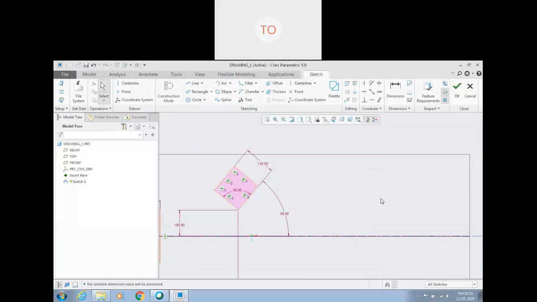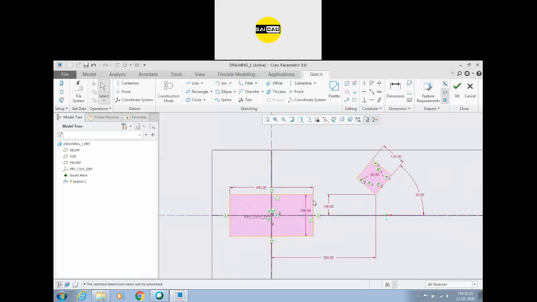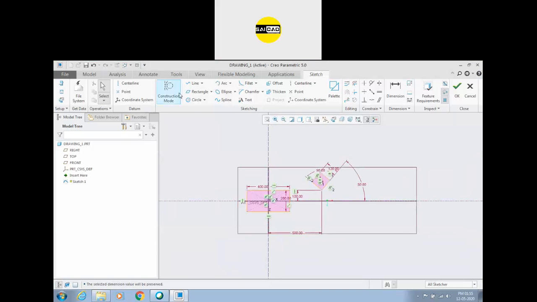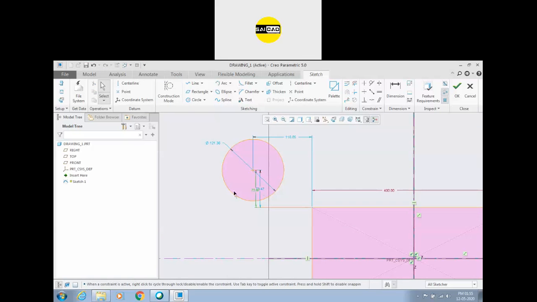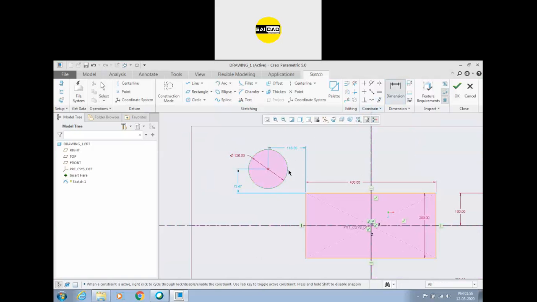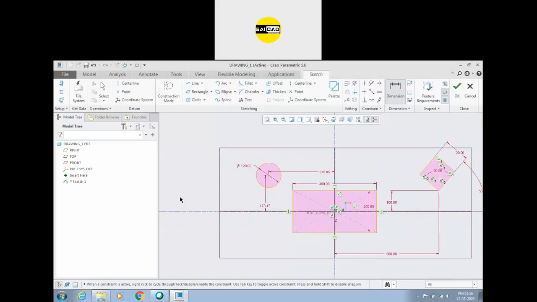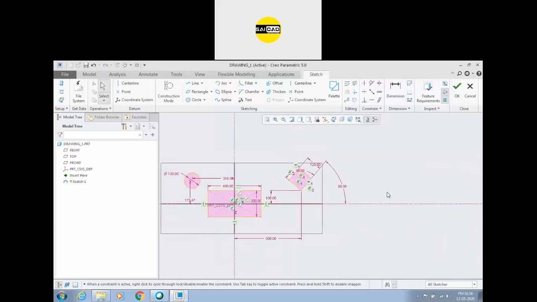Weak dimension, you cannot hide the weak dimension because to complete a fully defined sketch you have to specify all the dimensions. If you specify all the dimensions, all the weak dimensions will be gone automatically. Like I'm having a dimension here, an object here, so I have got a few weak dimensions. If I fully define this object, my weak dimensions will be converted to strong dimensions like this. There is no weak dimension now. So in this way you have to work.